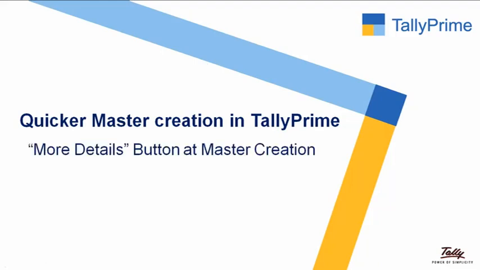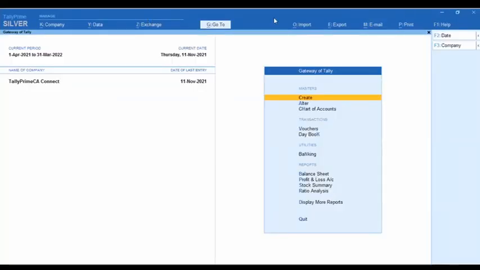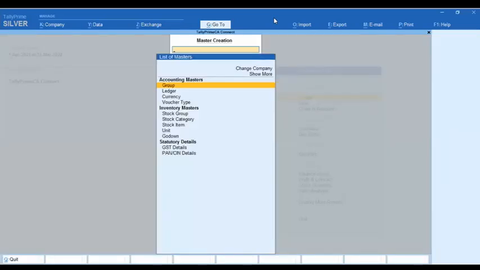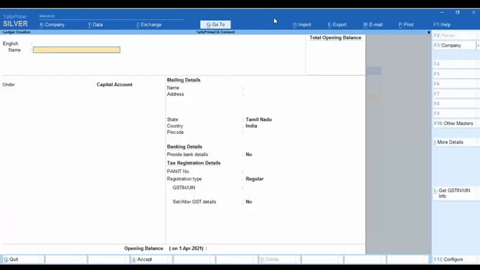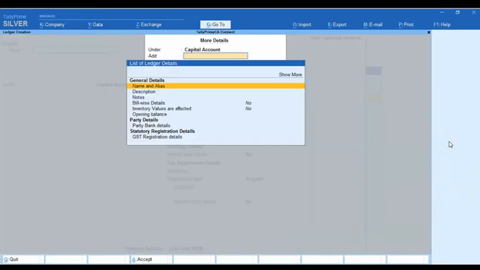Now, as far as the master creation, my next pointing out is, while creating a master, yes, I am at the point of creating a master. In the master, let's say first I will begin with the ledger master. In the ledger master, please have an experience on what this more details is telling. What is this more details telling?